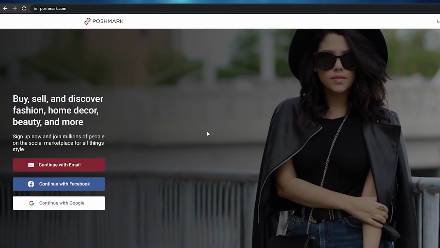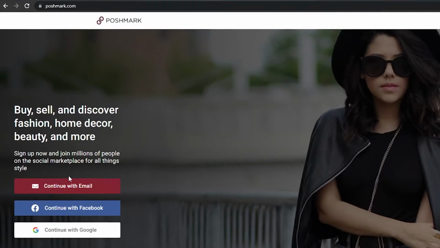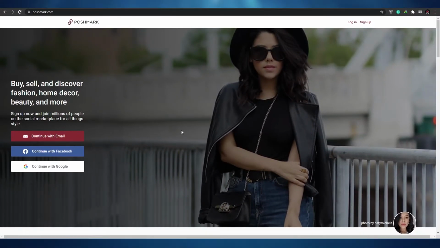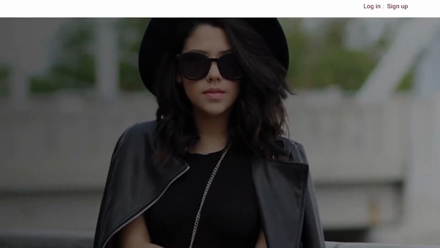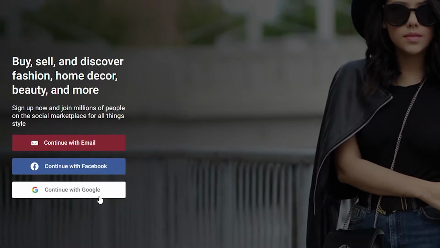So this is the website right here, poshmark.com, as you can see. So all you have to do is simply sign up. Now you can sign up by clicking on the sign up button over here, or you can click on continue with Google. I recommend continuing with Google because it is a lot quicker and it saves a lot of time, and you can easily sign up onto any website by just a simple click of a button.